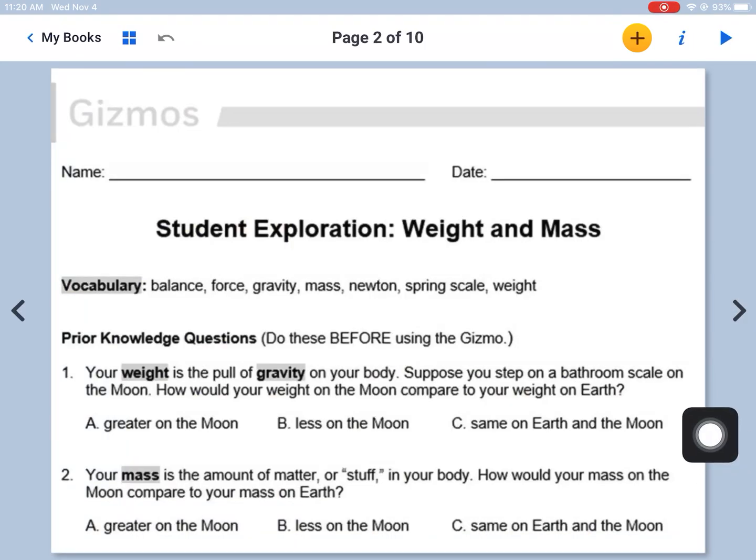My very first part has vocabulary. This is prior knowledge questions. Do these before. It's kind of our prediction, so this is what you think. Your weight is the pull of gravity on your body. Suppose you step on a bathroom scale on the moon. How would your weight on the moon compare to your weight on Earth? Right now you need to guess. You need to think. What would it be? Would your weight on the moon be greater on the moon? Would it be less on the moon, so you wouldn't weigh as much, or would it be the same as on Earth? Answer these two questions before you start the Gizmos.